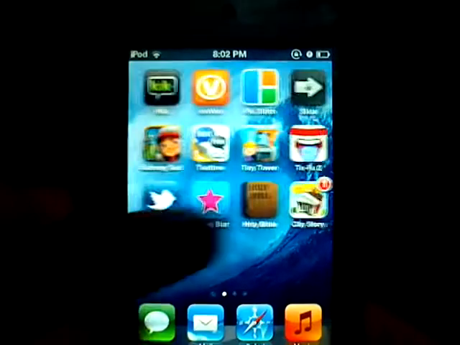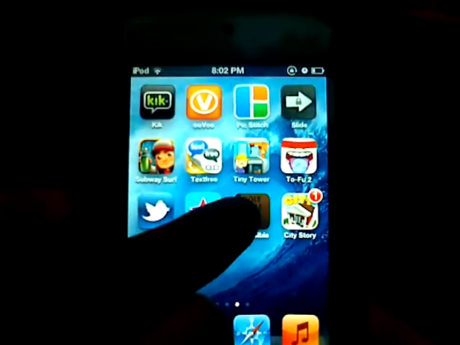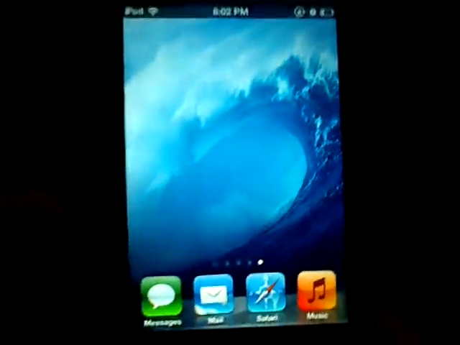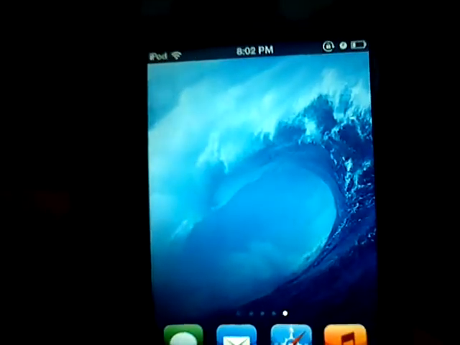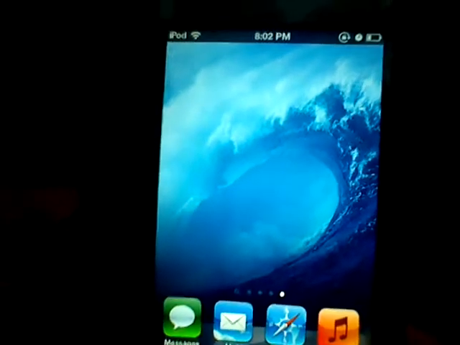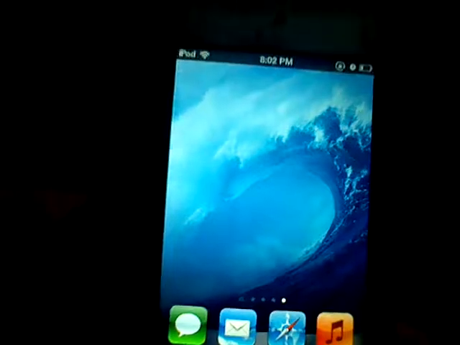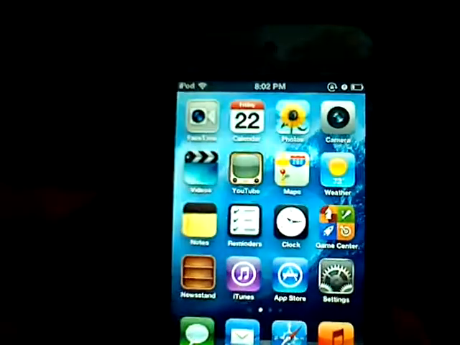And the home screen, let me just hold something down, is when you go to General, no, then go to Wallpaper. I picked this one because it's summer, and it's like a big wave. So yeah, you can get that.